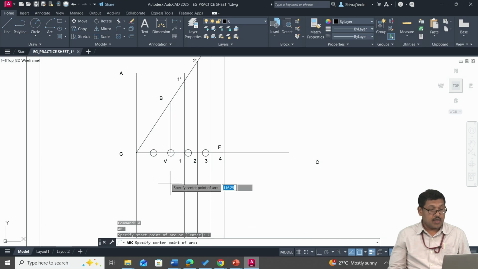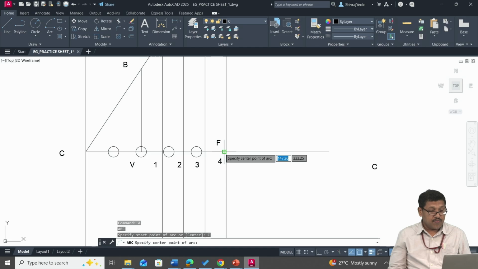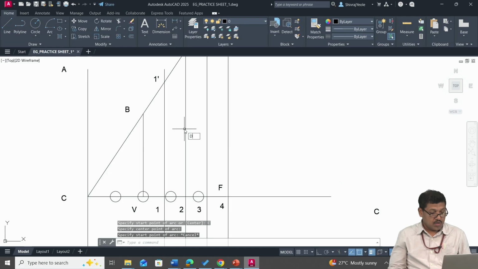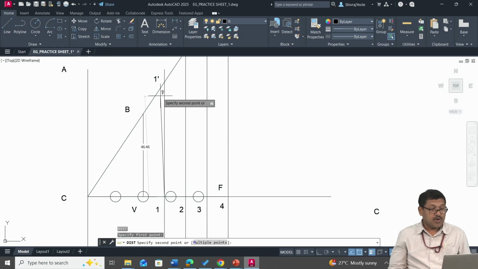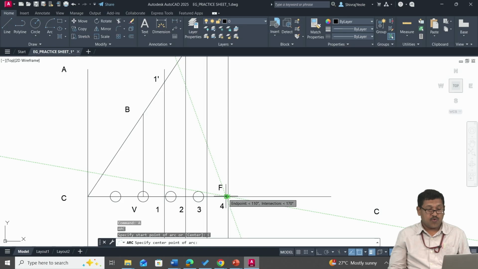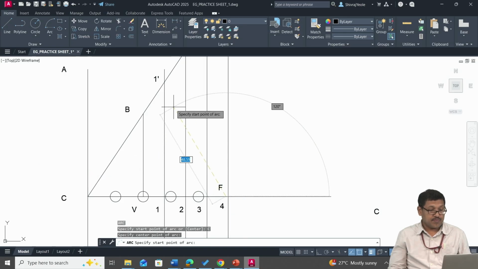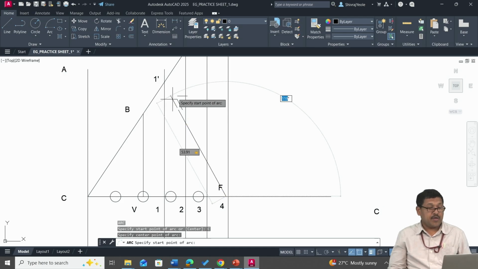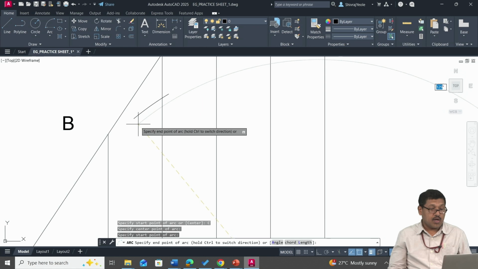Then make use of arc command. Go to center option. Fix point F as the center. I'll repeat, distance from 1 to 1 dash is 53.91. So now arc command, center option, pick the focus as the center point, type 53.91 as the radius, press tab key, draw an arc on line number 1.